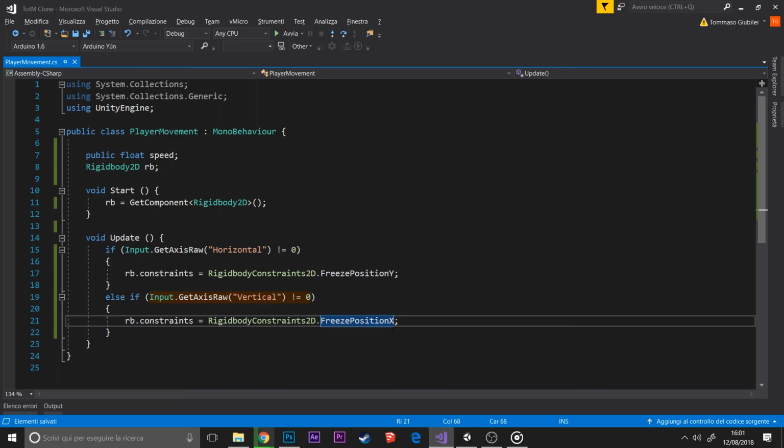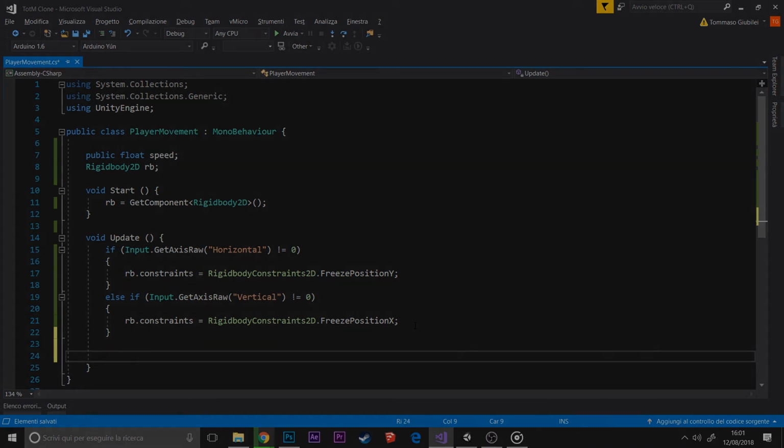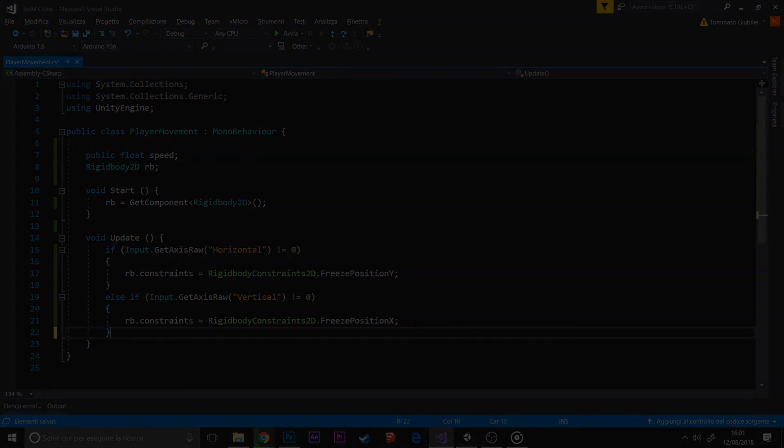So now you can see that it works, and in the next episode we will see how to make the actual movement, because now it's only constraints.